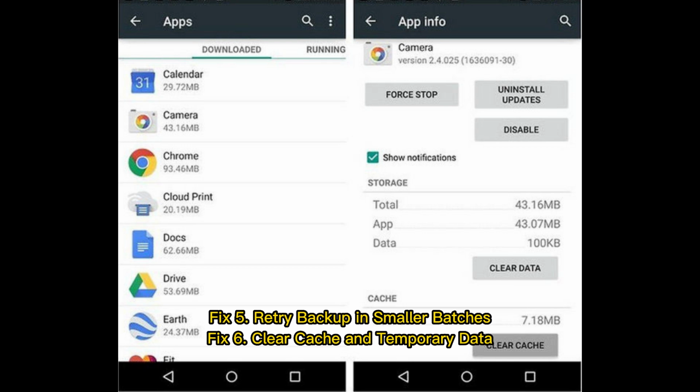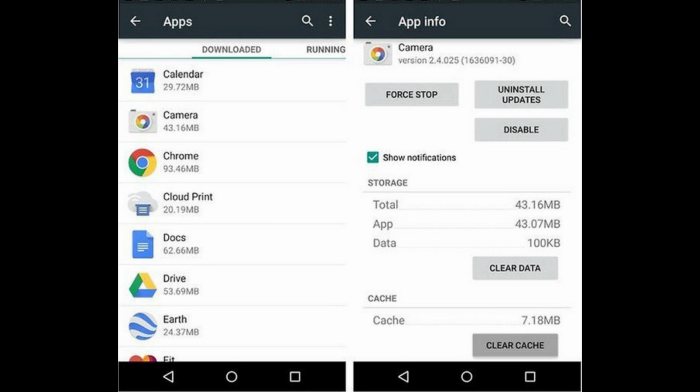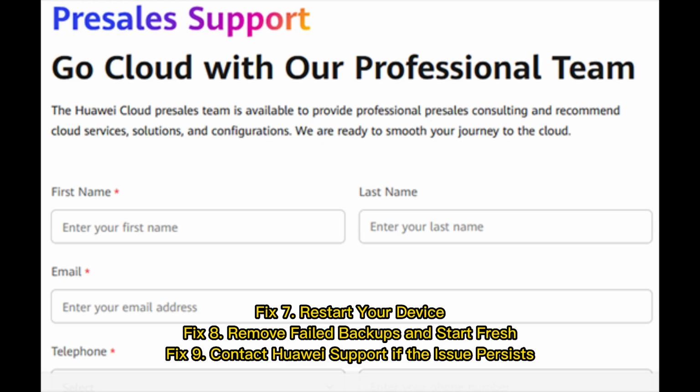Fix 5. Retry backup in smaller batches. Fix 6. Clear cache and temporary data. Fix 7. Restart your device. Fix 8. Remove failed backups and start fresh. Fix 9. Contact Huawei support if the issue persists.